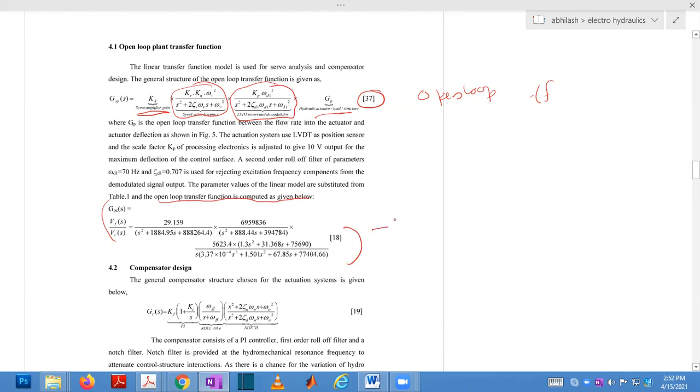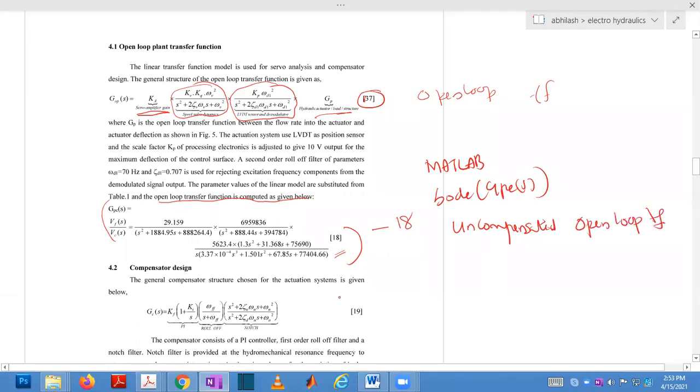Equation number 18, this is 17 only. This equation number 18 you will get. So for equation number 18, you can directly enter these things in MATLAB and use Bode of this GP to plot the open loop uncompensated transformation. The uncompensated open loop transformation you will get.